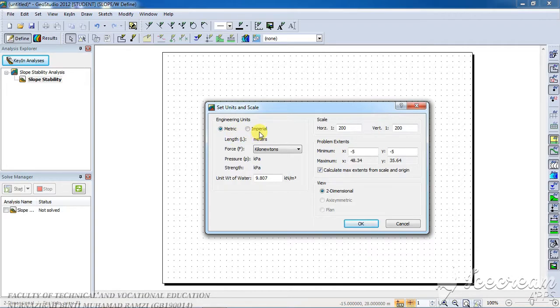The purpose of scale setting is to show how your analysis plane will be shown. The problem extent box helps to modify the scale of the analysis. Changing this value can change the view of your analysis.